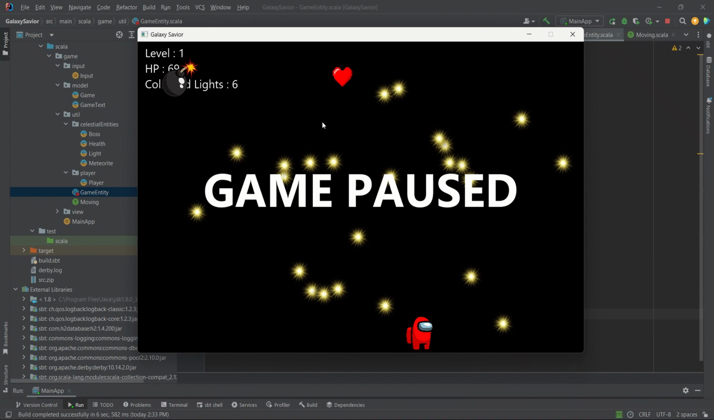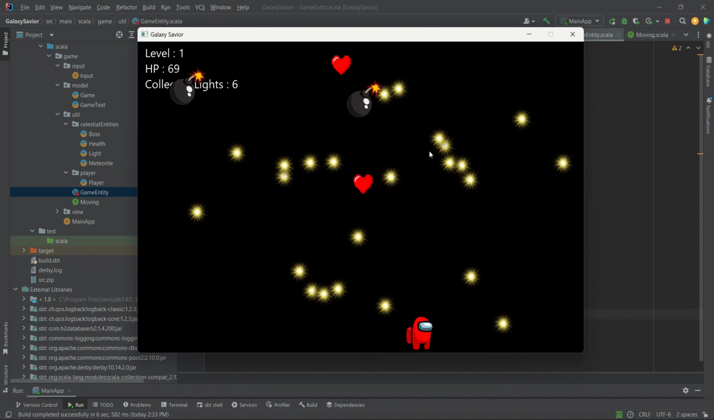Next, let's take a closer look at how different game entities are generated and moved within the game world. As you can see, lights are scattered throughout the galaxy and remain static, while meteorites are spawned and moved in a straight line based on the player's initial position. Let's see if the player stays in the same position. The meteorites will move towards the direction of the player, so players should move away to avoid getting hit by the meteorites.